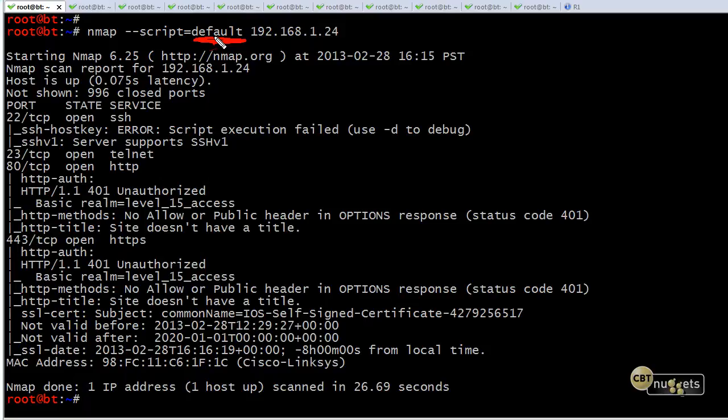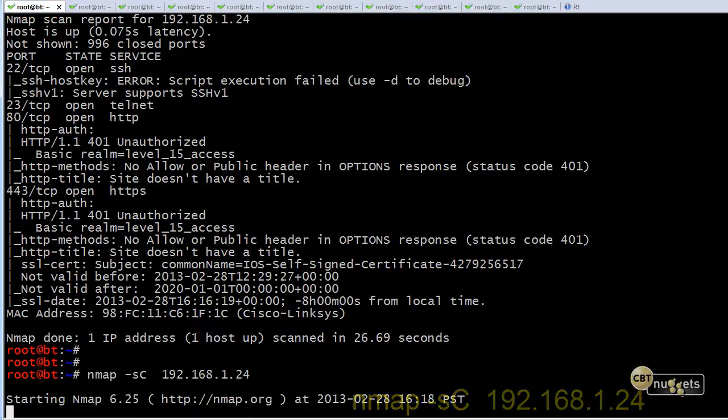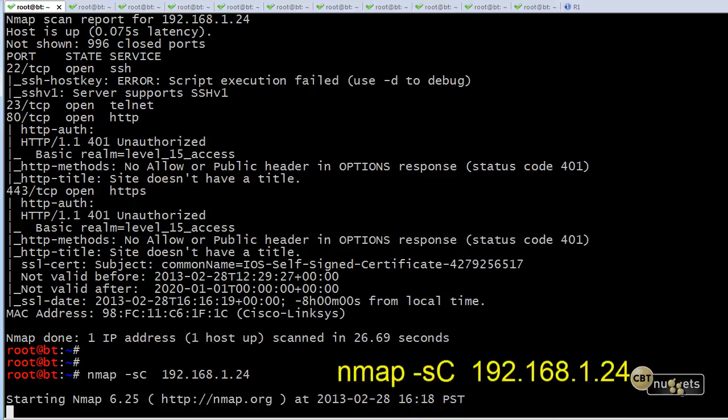Let me give you another example of how we could run this same script, the default script, but not have to use the --script option. It goes something like this. Nmap space -sC. That is shortcut. That's not what the SC stands for, but that's exactly what it is. The lowercase s, uppercase C effectively means I want to run script, and by default, it's going to run the default script unless we specify some other script.